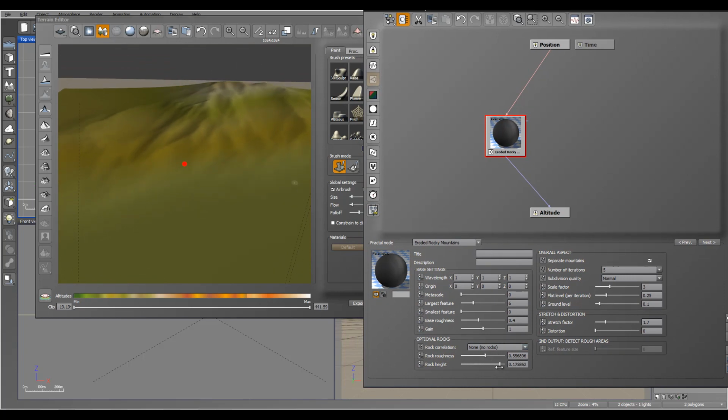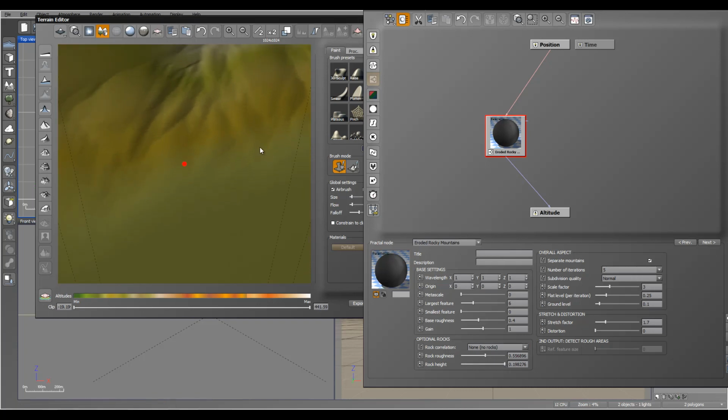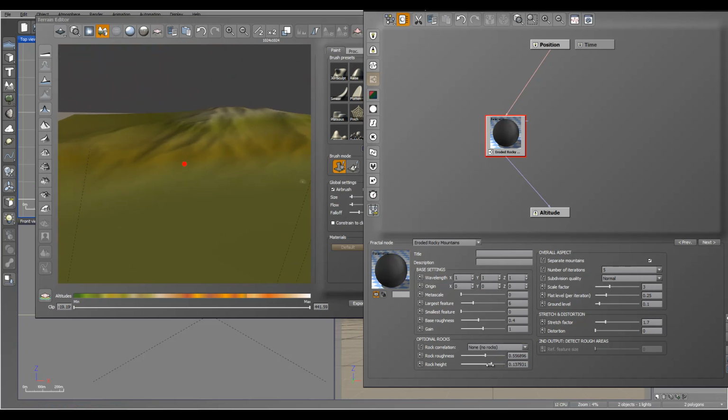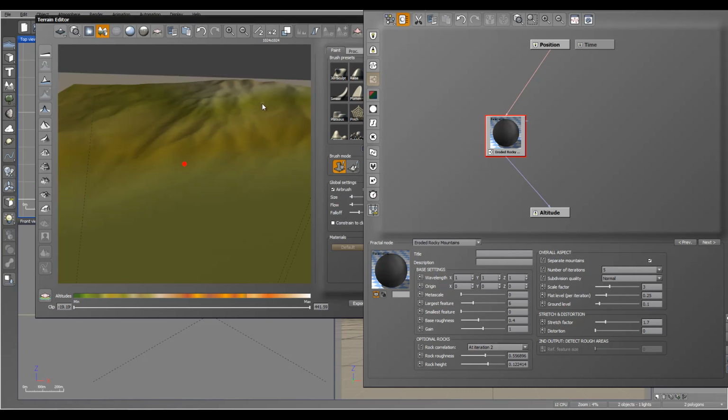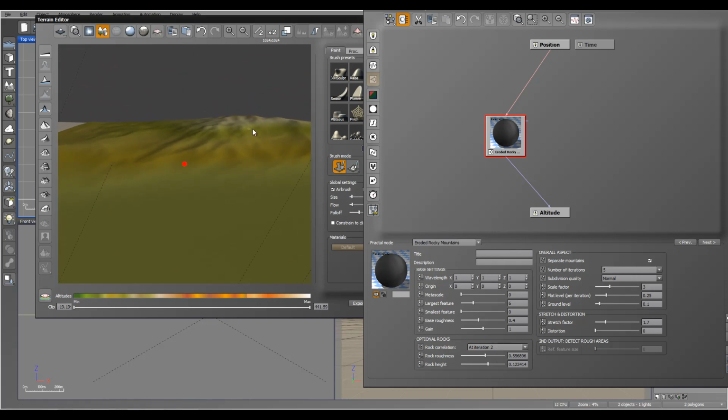As well, rock heights. Let's for example go all the way high. And you can see small dots, our rock heights, pop up. So we want them a little bit higher. Okay, and let's set iteration 2. It takes a second to fully render this. So we have a little bit of rough areas.